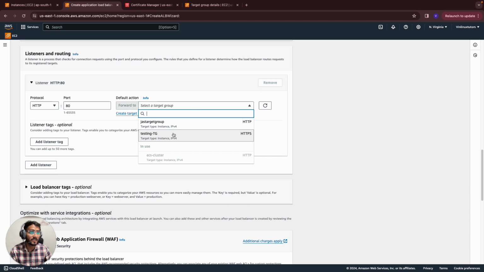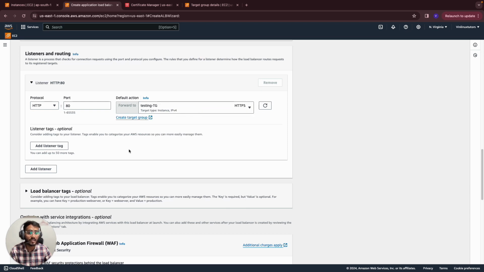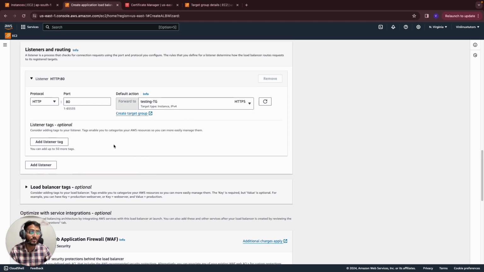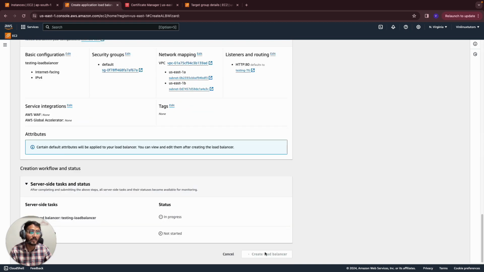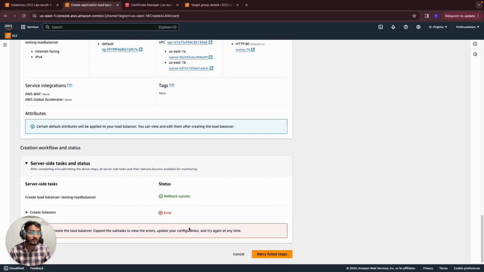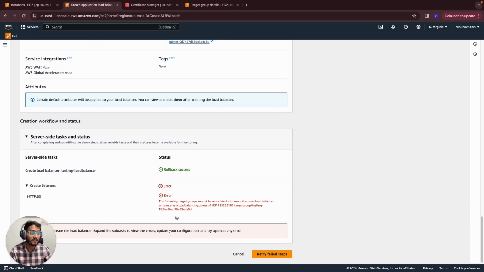And I'm just selecting a testing target group that I have already created. How to create them, I will show you now. And then just move forward and click on create load balancer. So we have some errors. Okay, this particular target group is already associated with some other load balancer. So let's check it out.